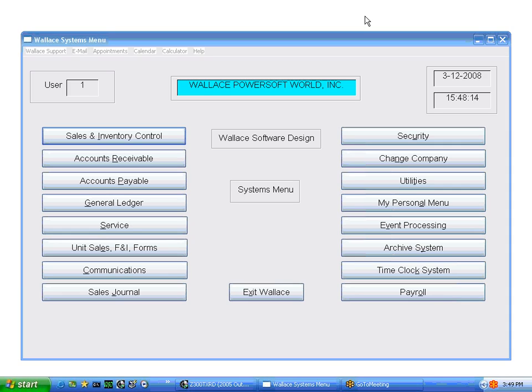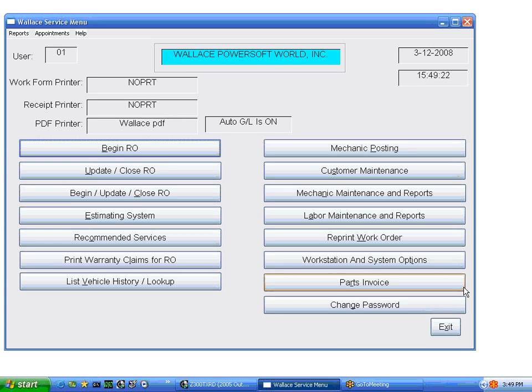What we'll be covering, and this is Service Level 2, Chapter 2. And what we'll be covering in Chapter 2 is setting up labor codes and setting up kits. Let's begin by going into Service. This is the main menu for Service.